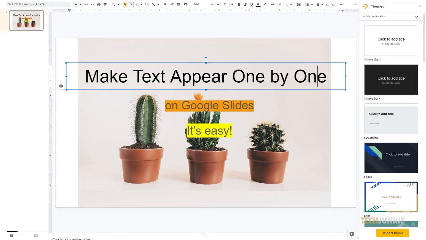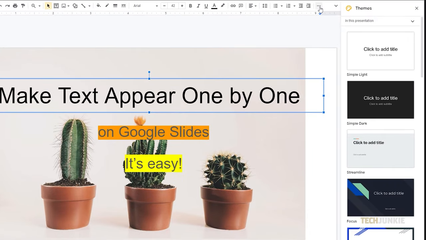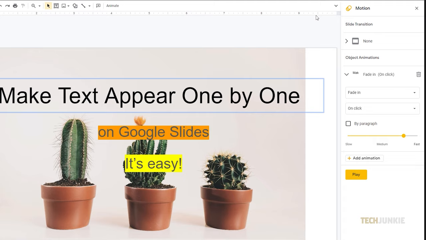Click on one text box. On the upper right part of the menu, click the three dots, then select Animate. A window titled Motion will appear on the right-hand part of your screen. Under Object Animations, you will see the first word or first few letters of the text on your selected box. Under that, you will see two drop-down options. The first is the effect choices, and the second is how you want that effect to be triggered.